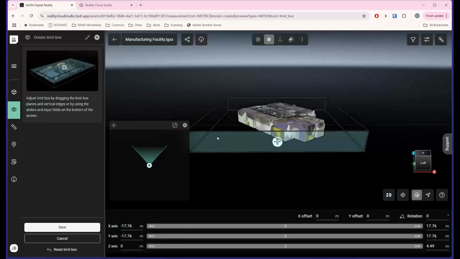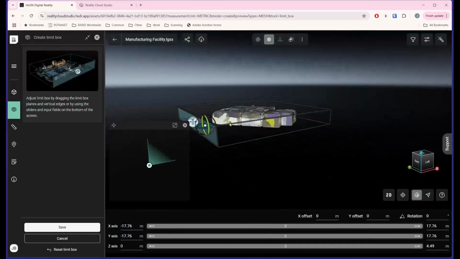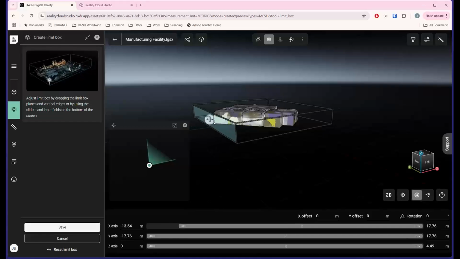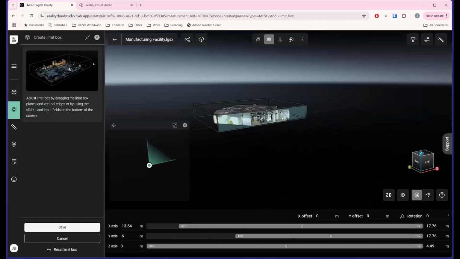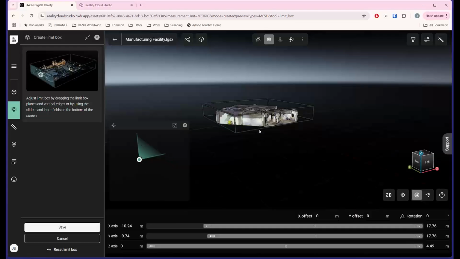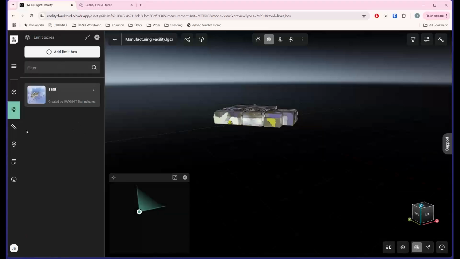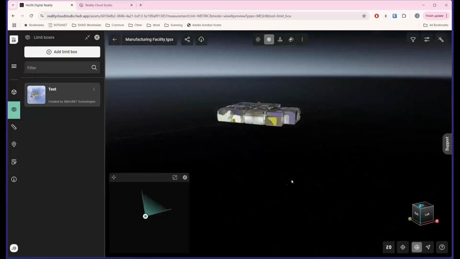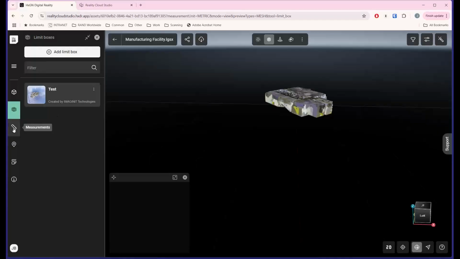So if I want to click on the dot and change where my limit box is, I can go through and I can do that in here. When I'm happy with it, click Save or Cancel. You've got some other options down here for the size of the limit box, and that will then save that limit box within here.